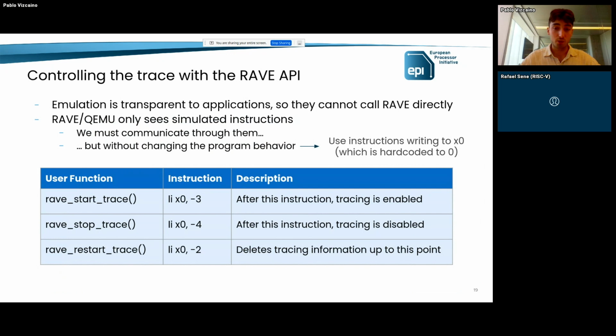To do so, what we do is use instructions that write to the X0 register. If you know a little bit of hardware, normally the X0 register is always hard-coded to 0, so adding these instructions will not alter the system state. To give you an example, we want to define a function that the user can write in their code, which is RAVE start trace. And to do so, we arbitrarily encoded it into this instruction that writes to x0 with a -3. And when RAVE is evaluating the translated instructions and it finds this instruction, it knows, okay, this instruction is not a normal instruction. This has been put by the user to indicate that I need to start tracing. The same for the stop and the same for the restart.